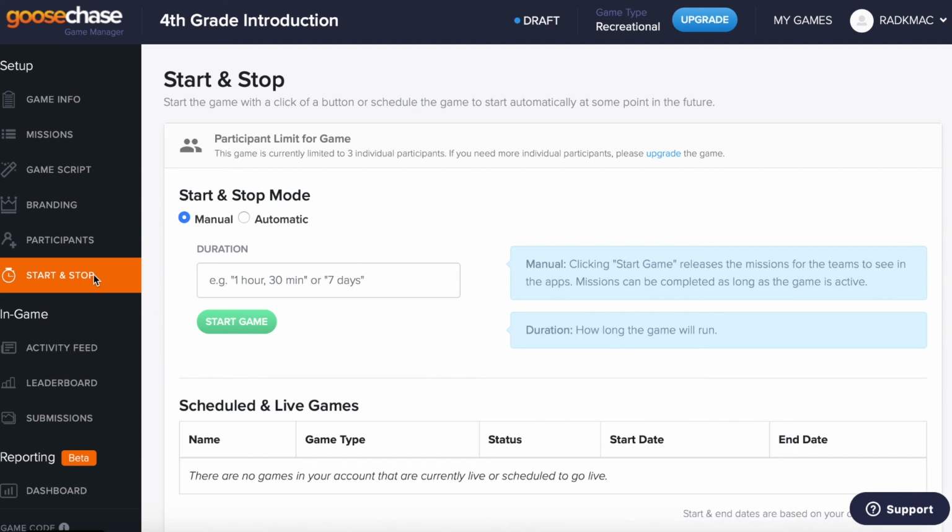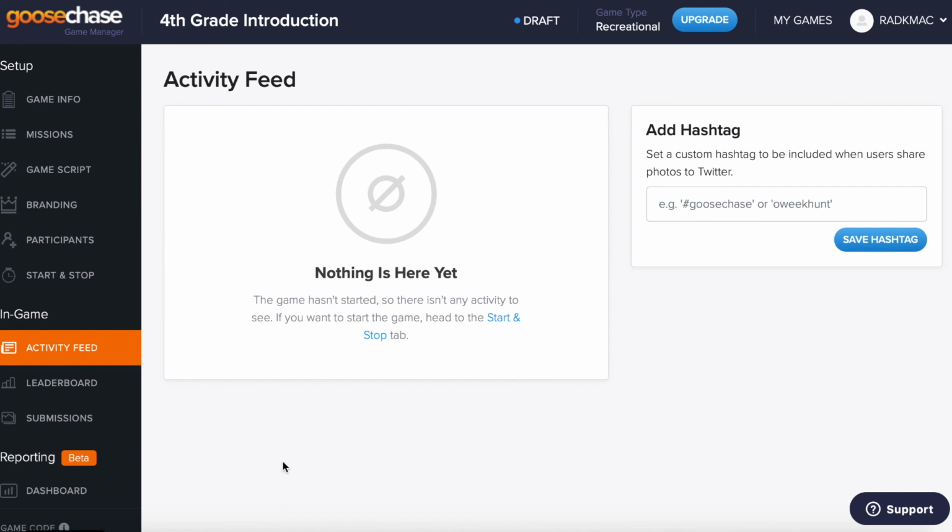And then here you can choose how long you want them to work on it. So maybe we are only going to have an hour of class time to do this, so I'd set it for like an hour. Once the game gets started, in the activity feed, you'll start to see student answers and what they are submitting here. You can choose to set a hashtag for your users to share photos on Twitter. It's not something that we would do in the classroom, so I wouldn't use that at all.